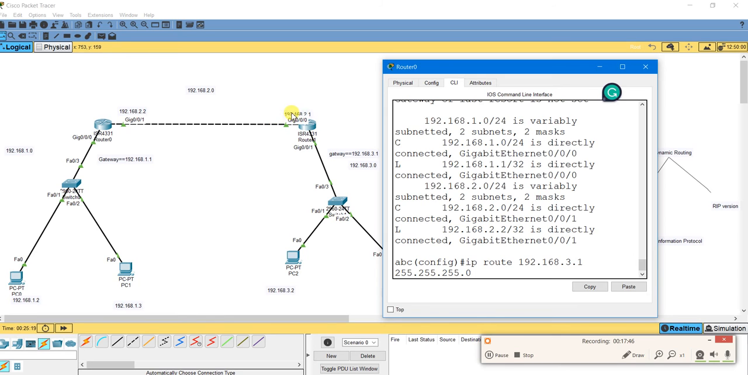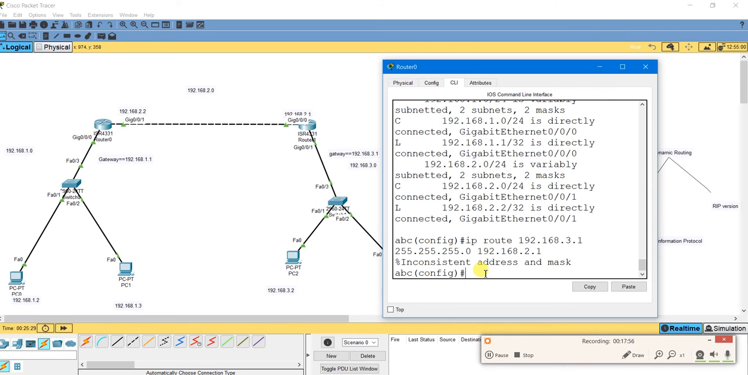Okay, so we can take this IP also, 192.168.2.1. Okay, we have to click enter. So as you can see, this is showing an error: inconsistent address and mask.